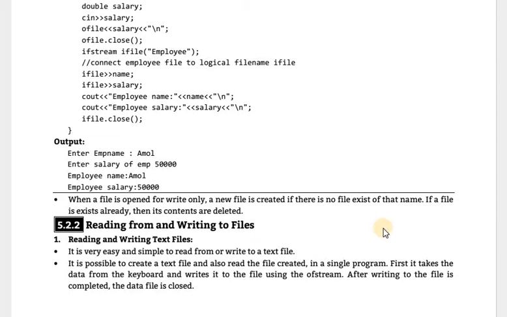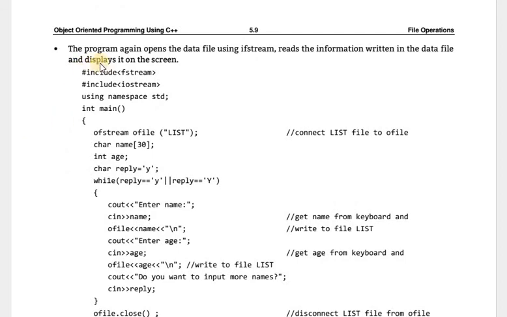So creating a text file is very easy, and we can also read the content by using the same program. See here, the program again opens the data file using ifstream and reads the information written in the file. Remember, ofstream, that is output file stream, is used to write the data in the file, and ifstream, that is the input file stream, is used to read the information from the file.